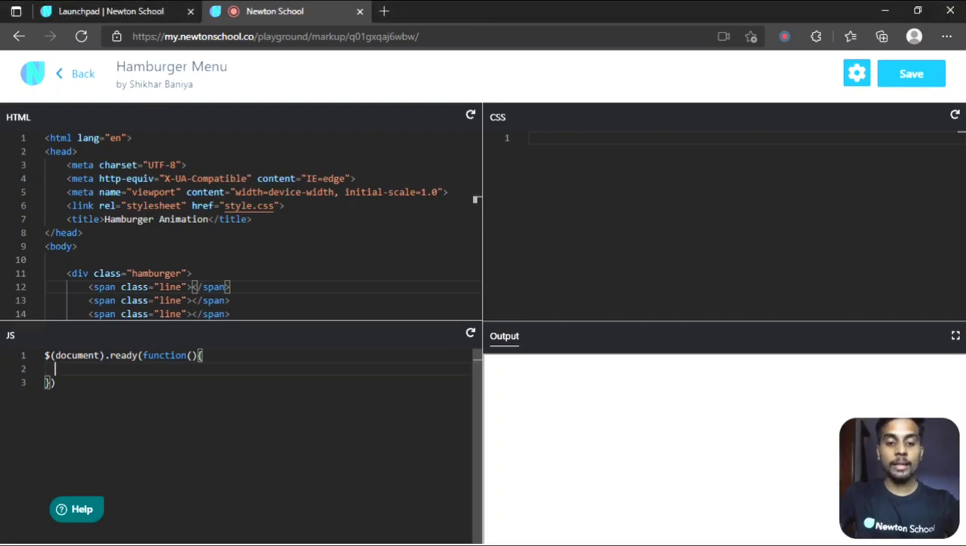So before that, let me target this hamburger class. In order to select a class, you use the dot operator. So dot hamburger and dot click. This click is the event. Okay. This click is an event in JavaScript. When you click on the web browser, JavaScript captures that event. Okay. So dot click, I want to call another function.